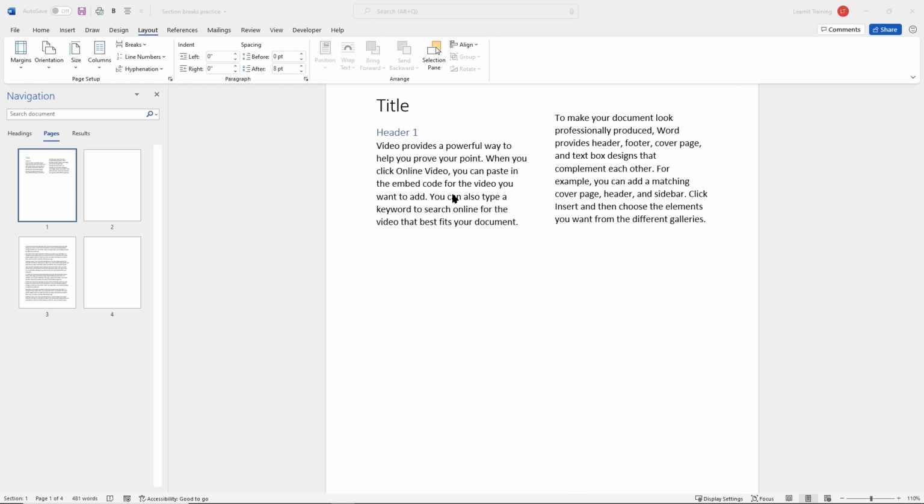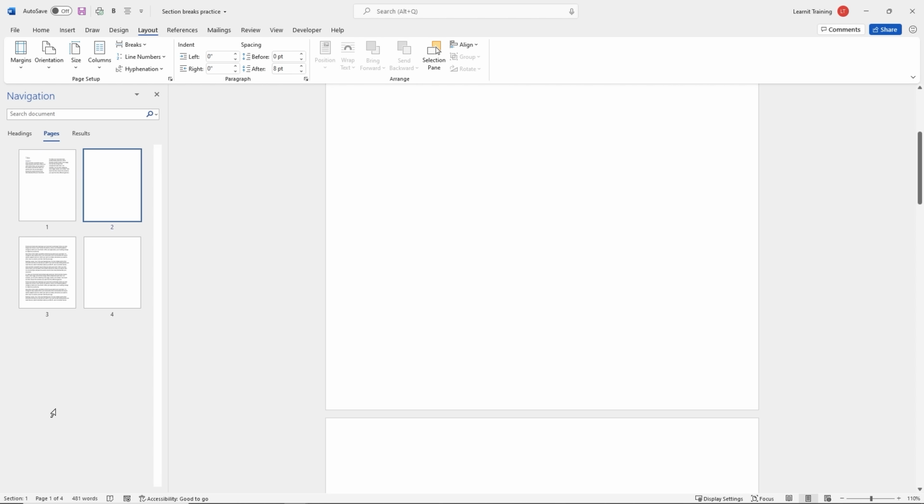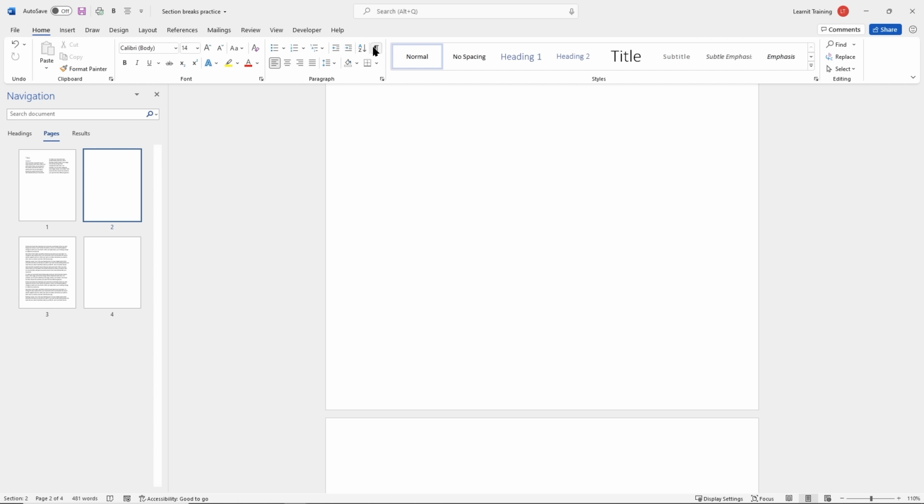So now let's review our sections. This is section 1. I'll go down to page 2. Anything from page 2 is basically in section 2. Now, a lot of these changes are invisible. I'm going to go to my Home tab and turn on my Pilcrow, and this will show all of the paragraph marks and hidden symbols.